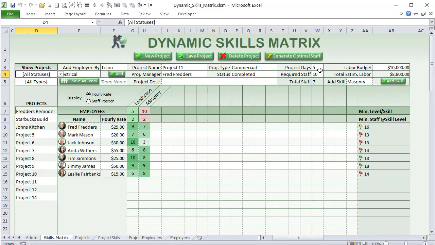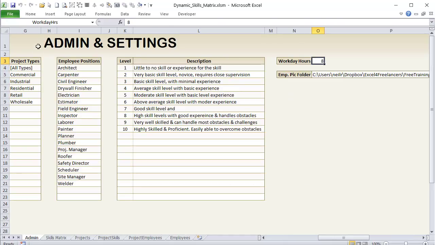If I know this project's going to take 5 days, and I know that they're working 8 hours a day, all I need to do is take this hourly rate here and multiply it times the number of hours, times the number of days, and that's going to get us our total estimated budget. And that's just what I've done in here.